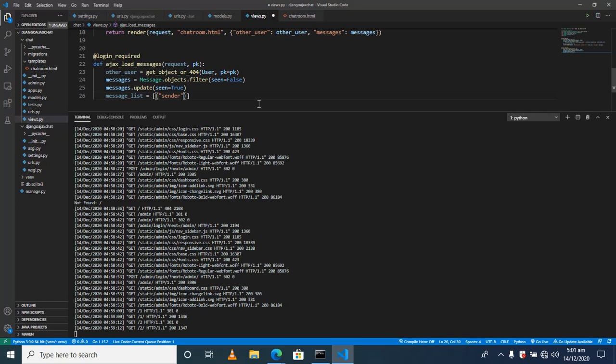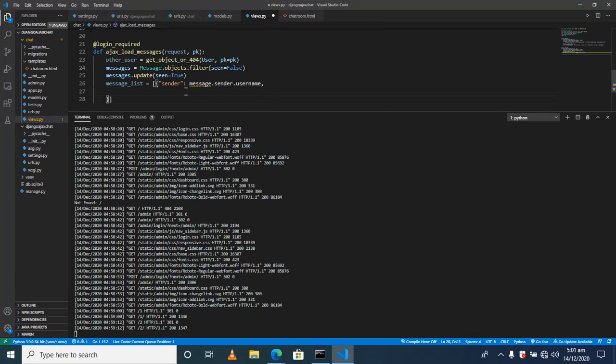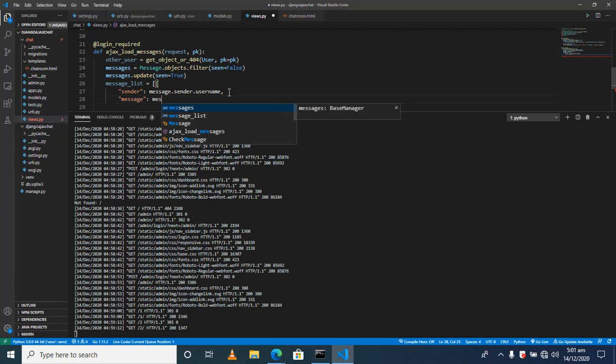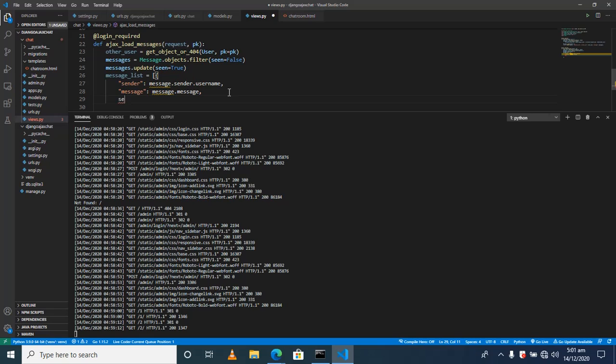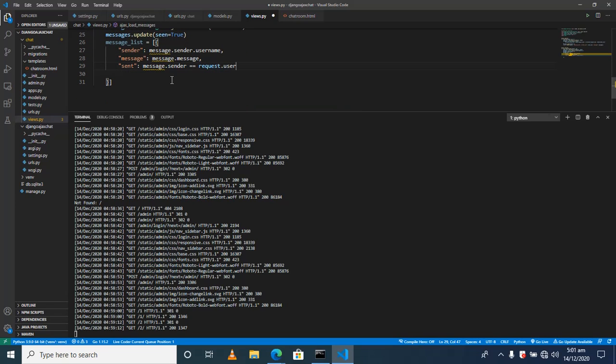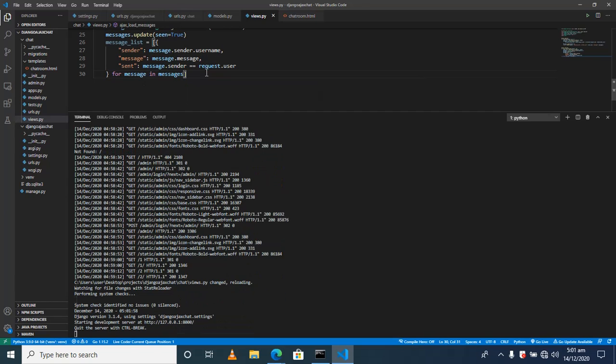So what we need is the sender, and the sender is going to be the message.sender.username. Let me break this up. We also need a message, and that will be message.message, and then we need to know whether it was sent or received by the current user. So sent is going to be just a boolean check, so this, and we say for message in messages. Yeah, happily the error goes away.